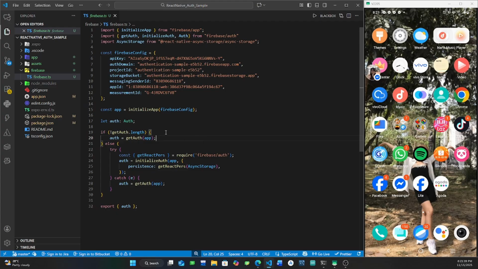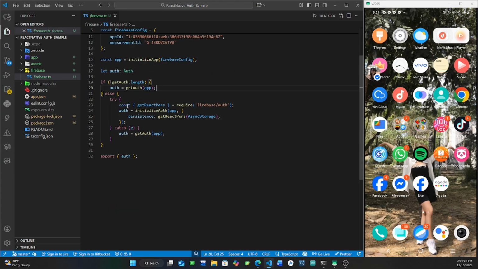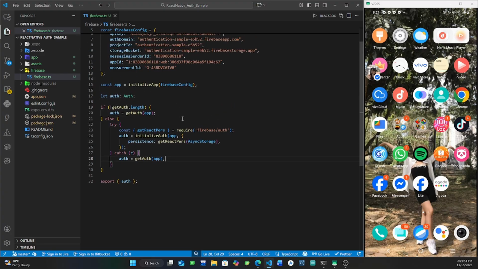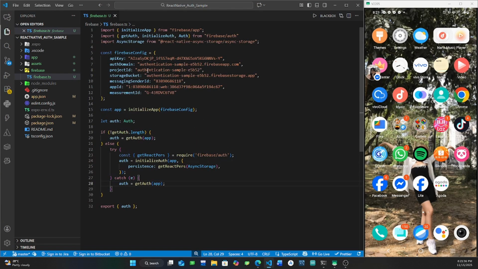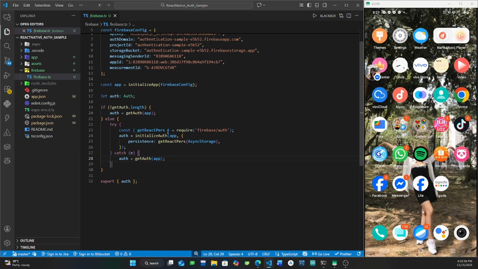And then after that, if else, and then we have a try catch here. const getReactNativePersistence = require Firebase auth, which is the library or the package, and then auth is equal to initializeAuth. We will now call the initializeAuth function and then input the app, comma, and have the persistence getReactNativePersistence as in storage.